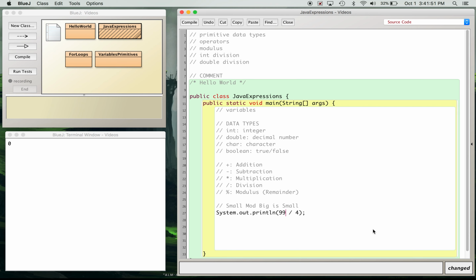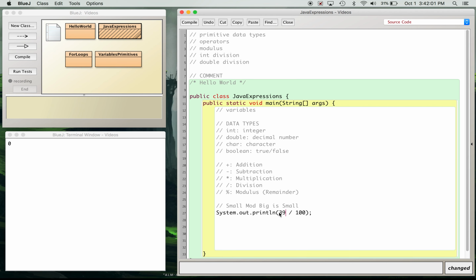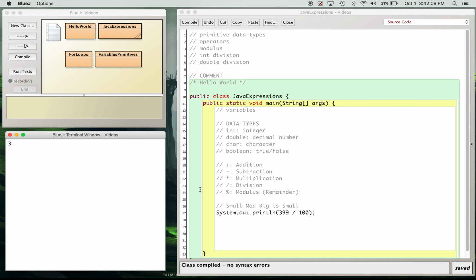So even if I say something crazy like 99 divided by 100, we know that should be 0.99. But because it never gets to 1, it's treated like a 0. Or even if I said 399 divided by 100, that should be 3.99. But when I go to calculate it, it's just going to give me 3. So when it comes to integer division, be wary that the decimal is going to be dropped off.